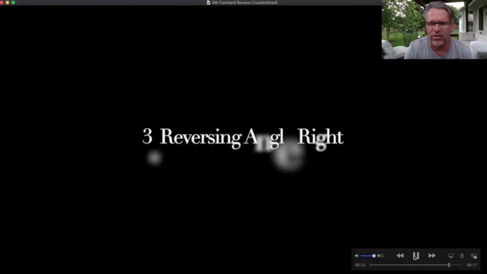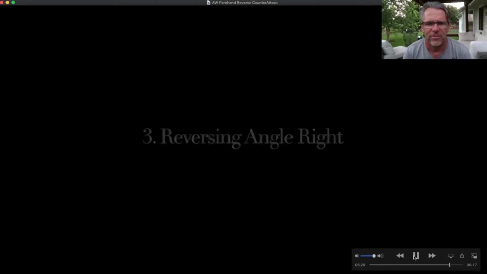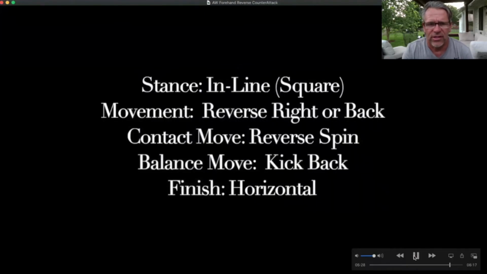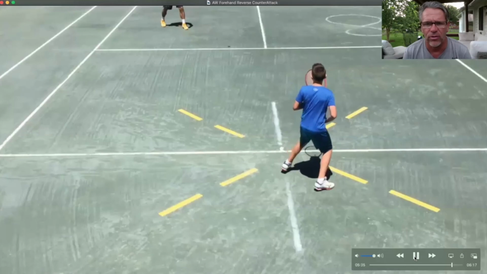So the difference in that is just hitting a different spot on the ball. The last and final movement pattern for the video here is a reversing angle right. The stance here is an inline or square stance. We're reversing back right or straight back. The contact move is a reverse spin, and a kickback is the balance move, along with the finish swing path is horizontal around the shoulder.